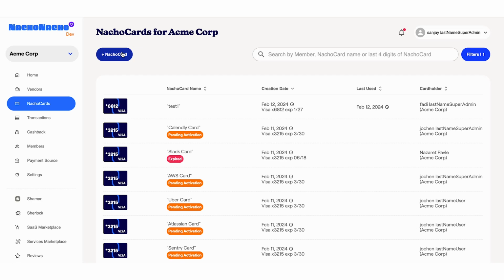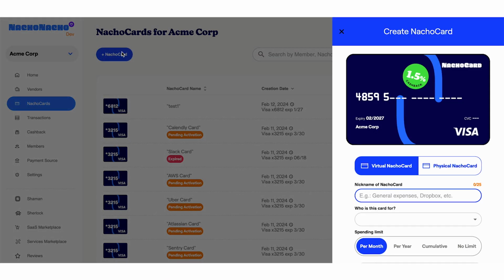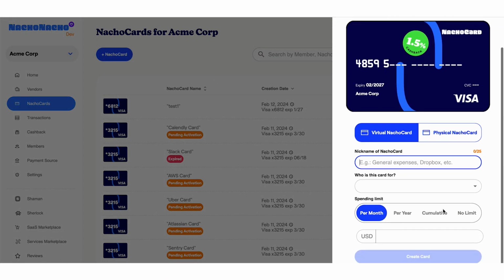To create a Nacho card, you can simply click this button here from the NachoCards tab, and you can set very strict time and spend limits to this and assign them to a specific employee.